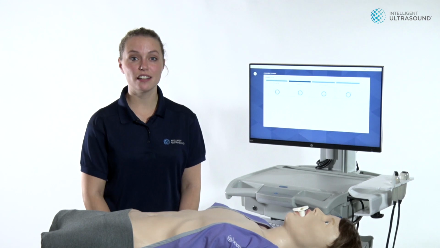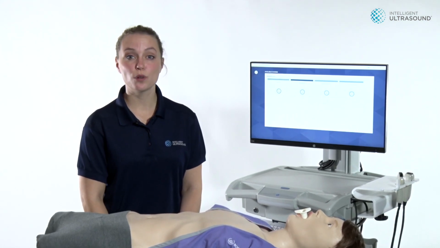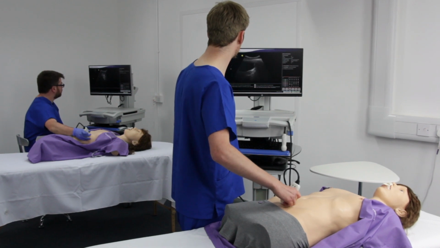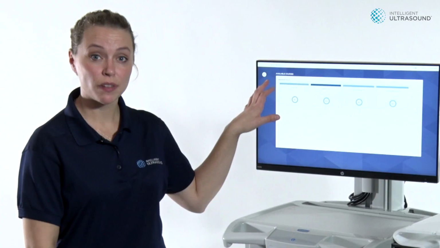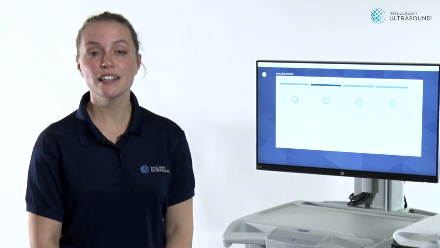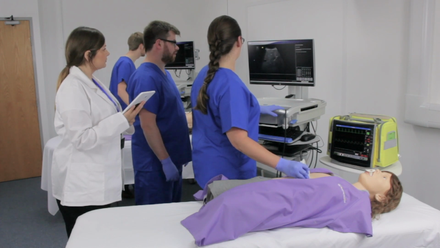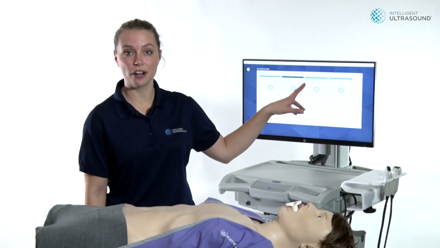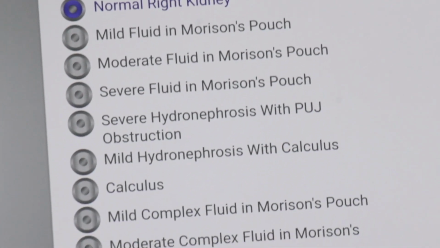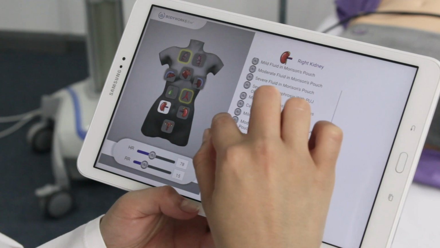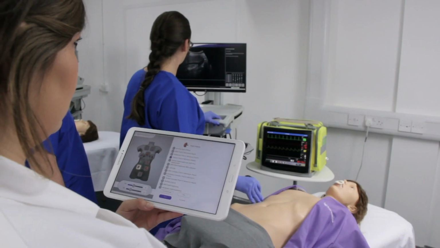For self-directed learning, we have over 100 patient cases on the system for the trainee to work through and test diagnostic skills. Organised by anatomy or protocol, trainees can work through these cases independently at their own pace. For tutor-led teaching or assessment, the active scenario mode enables tutors to use the handheld tablet to instantly change the patient's pathology, heart rate, respiratory rate, while the trainees are scanning.